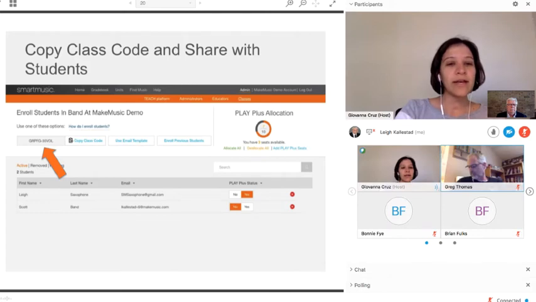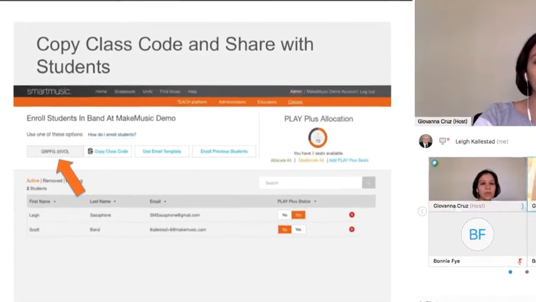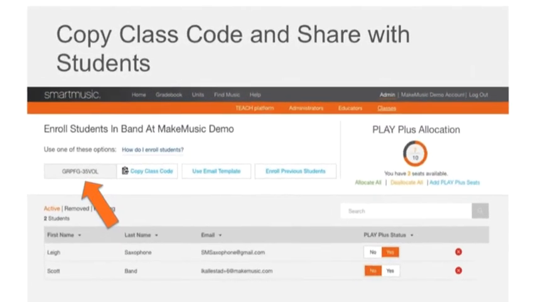And what you're seeing is that that big arrow is pointing to a code. That code is a unique identifier for your class, right? You're going to take that code and copy it and share it with the students. You can share it in a number of different ways. You can post it on your class website if you have one. You can email it to the students. You can send them a text. You can copy it on your whiteboard and tell the students this is the code you're going to use.